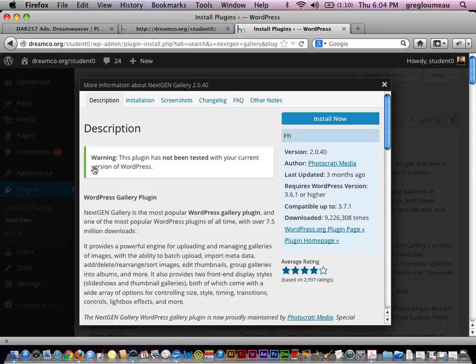This will tell you how often the plugin is updated, when was the last time it was updated. If it's over a year, then you might be a little bit concerned, right? This one was updated 3 months ago. It also tells you what version of WordPress it works with, because WordPress is updated all the time. And here's a key one: how many times it's been downloaded. More than 9 million. That's a good sign.